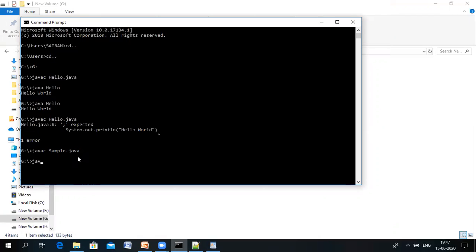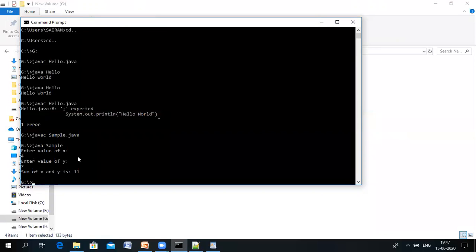Now try to execute this: java Sample. You should not use any extension here. Now try to read some values. I'm giving x value as 4 and y value as 7. After that it will perform addition, that is, the sum of x and y is 11. So this is how to execute your program. For every modification of your program you need to compile it, and only after compilation should you execute it. So this is the end of the structure of a Java program with some examples.